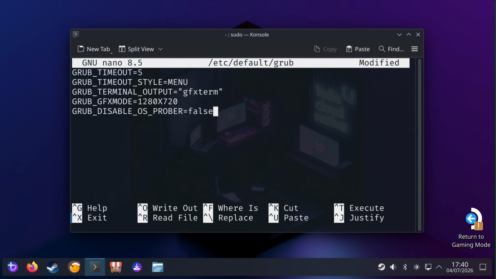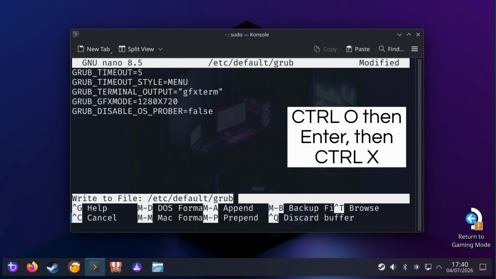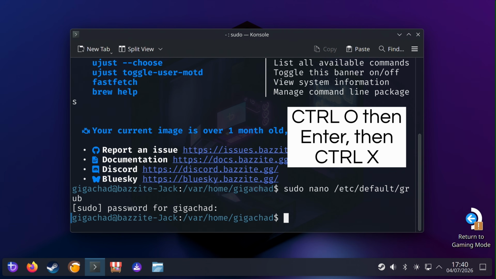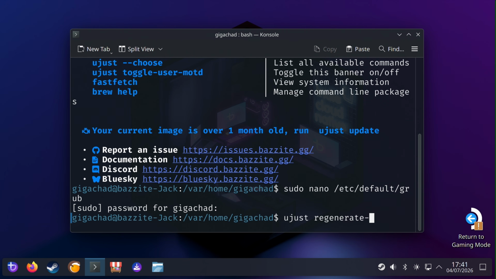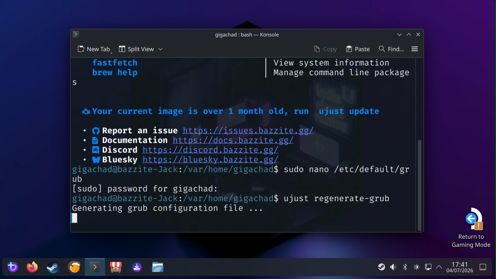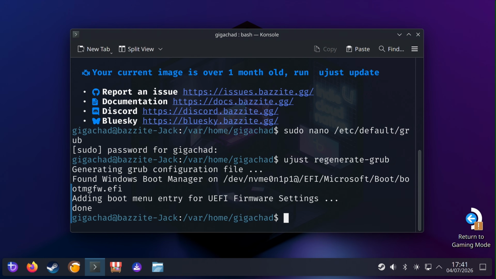To save, press Ctrl and O together, then enter, then Ctrl and X together. Finally, type ujust regenerate-grub and then press enter. That will help detect all of the other operating systems that are available on your computer.